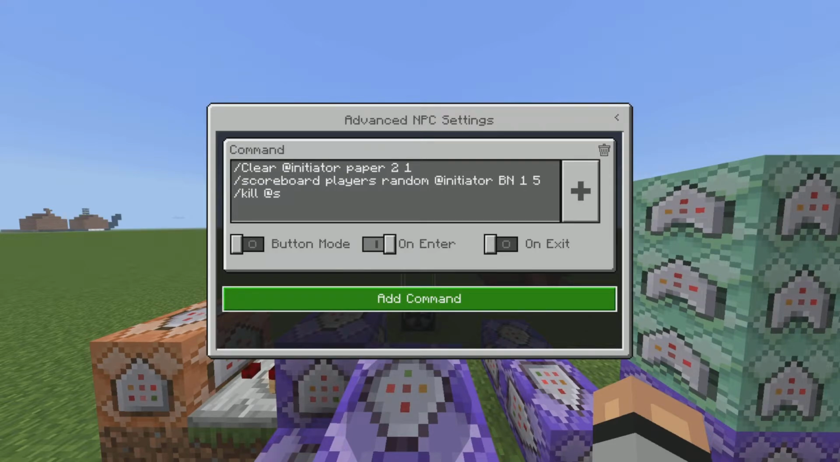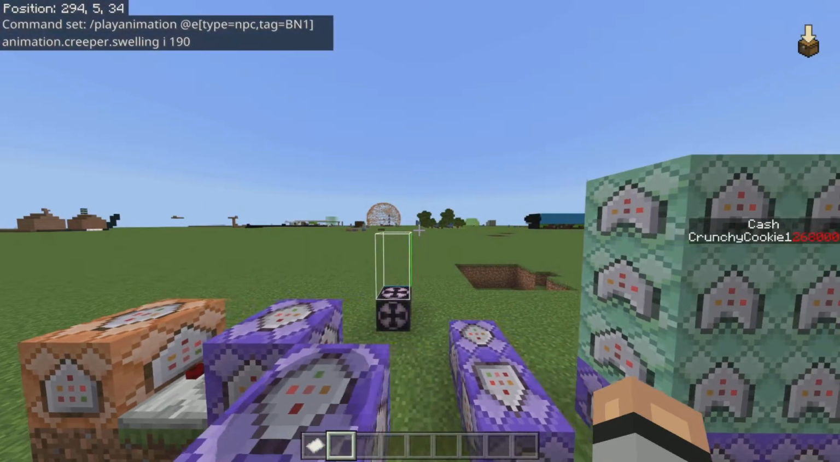and you can change the scoreboard. As you see, I have BN 1 to 5. You can also change the numbers. You can have 1 to 15, 1 to 20, whatever you want. You can even have 5 to 20, I don't know, whatever you want to do. And then you're killing @s, which is the NPC. And the reason why you're killing the NPC is because you want to close the little screen that pops up, and that is how you do it.